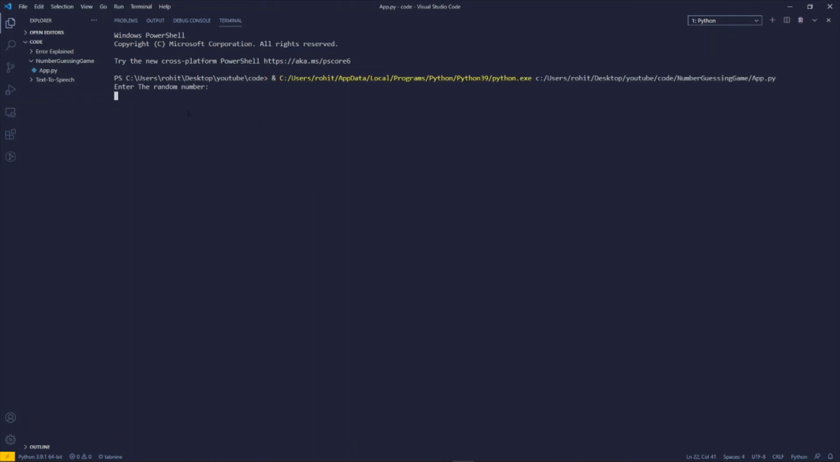Yeah, it has run. It is asking to enter the random number, so I am entering 5. It's saying you guessed lesser. We need to think greater, so it may be above 5 and below 9. 7. So it's lesser. It can be 8 or 9. Let's check. We have the last try here. Oh, now the correct number is 9. So we have completed our game.